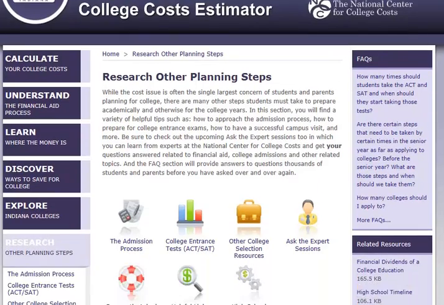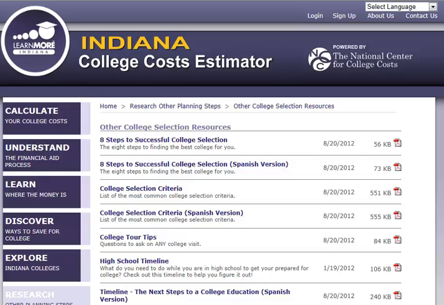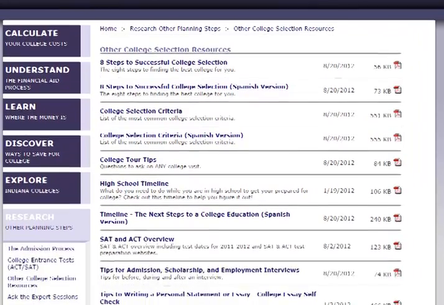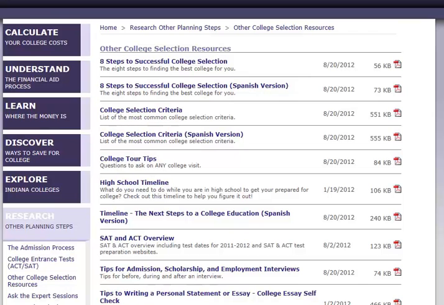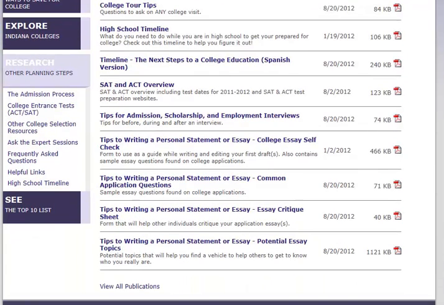Next up is Other College Selection Resources. This is a treasure trove of helpful documents. Here you can find PDFs on just about anything from taking tests to writing college admissions essays to taking college tours. It even covers job interviews. We encourage you to take advantage of the documents in this section. They were resources intentionally designed for you, and they're here for free.